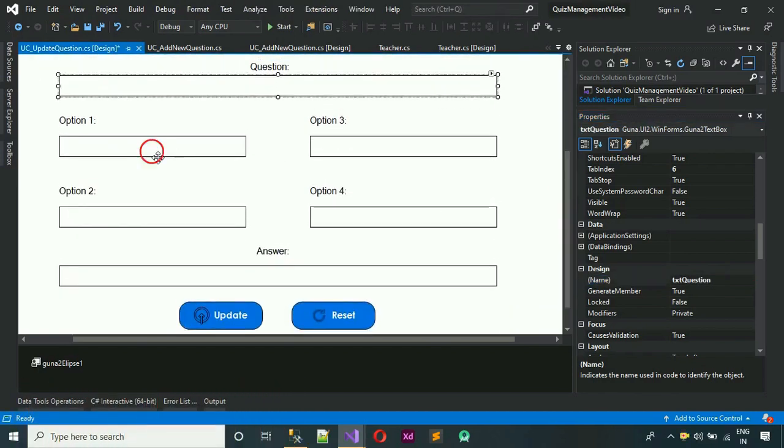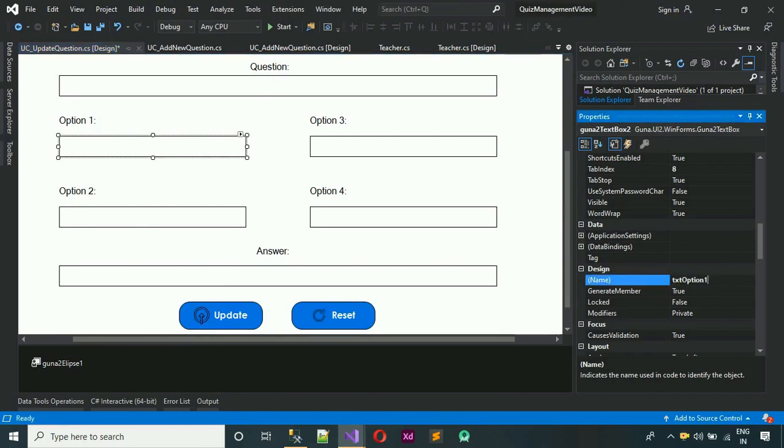After this we have to set for these. So this will be txt option 1. I'm going to copy this, select this one, I'm going to paste it over here, change this one to option 2. Inside this one, option 3, this will be option 4, and this will be txt answer. Hit enter, and this will be btn update and btn reset.